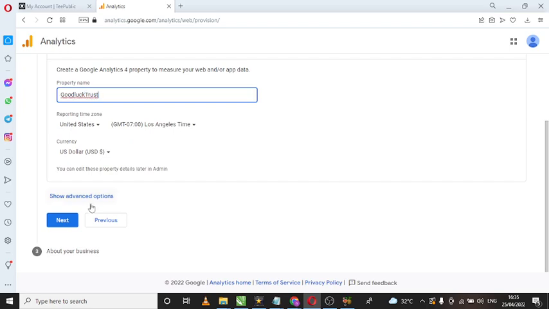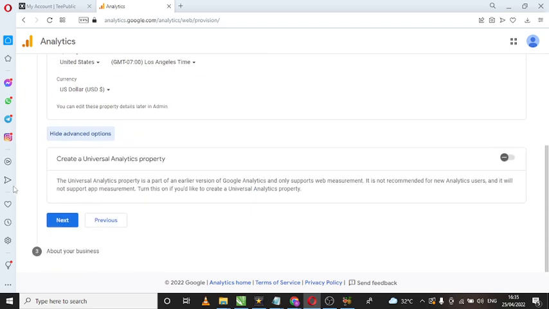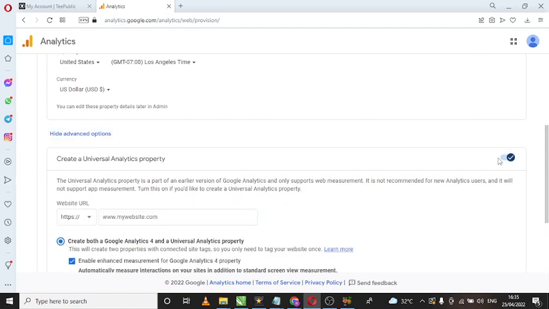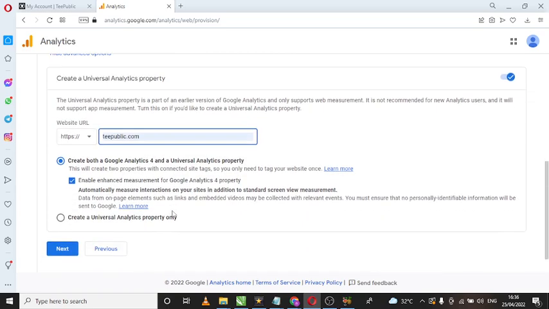Okay, and the currency I like to set it to US dollars. The time should also be the United States. Now from here you're going to click on show advanced options, and you're going to tick this create Universal Analytics properties, and from here you're going to put tpublic.com.